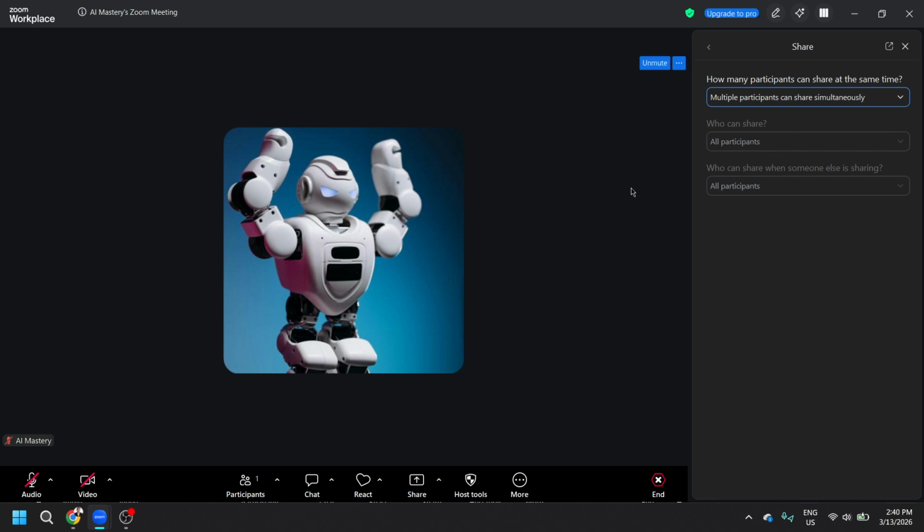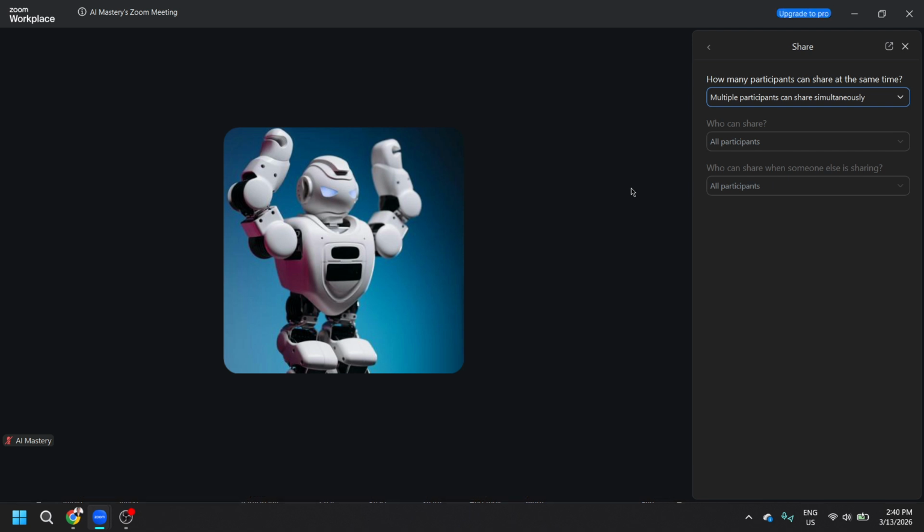It's ideal when you want to compare dashboards, walk through designs side by side, or have a student and instructor present together. A few quick tips to make this run smoothly.